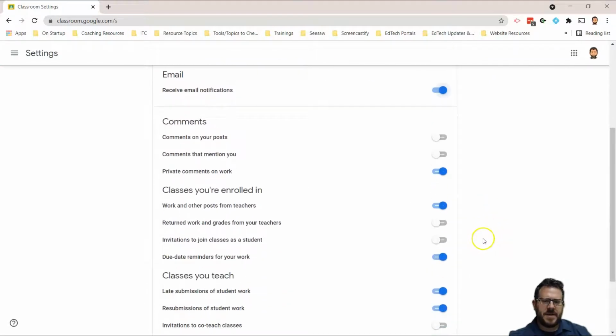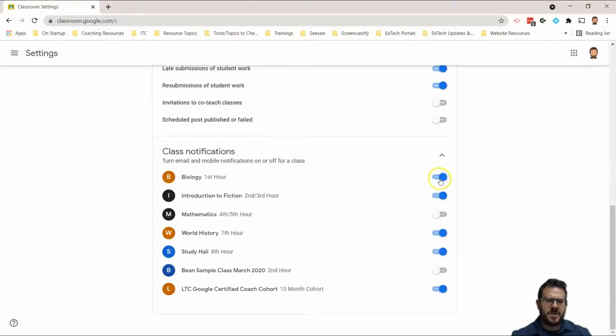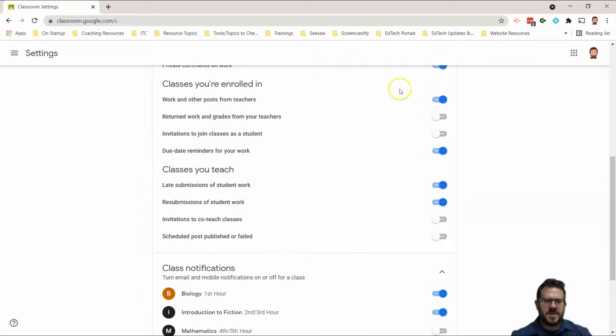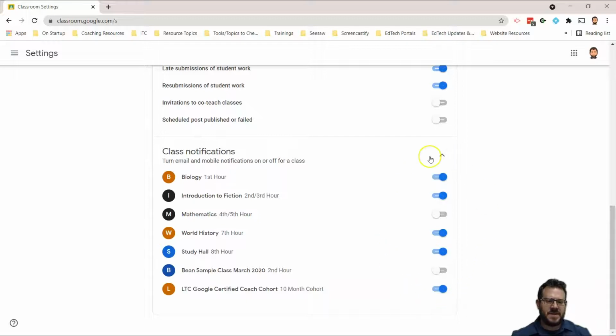When you turn that on, you'll see that there's a difference between classes you're enrolled in and classes you teach. If there are comments on your post or private comments on work, what do you want to receive? I know a lot of you probably received email after email after email last year. This is where you can clean that up a little bit. You can also, once you get these set the way you want them, click this here and turn on individual classes that you may or may not want those for. So these are the settings that you want overall, and then you can apply them to the individual classes this way.